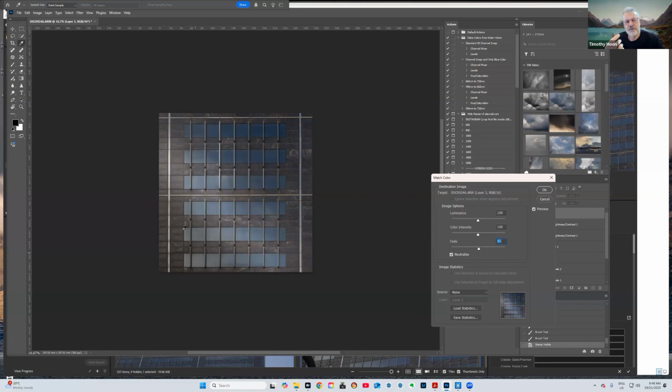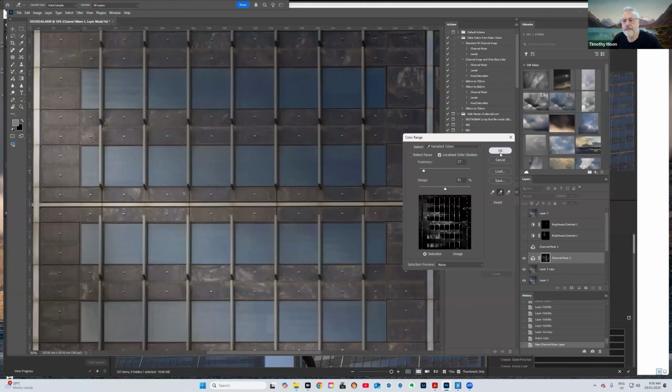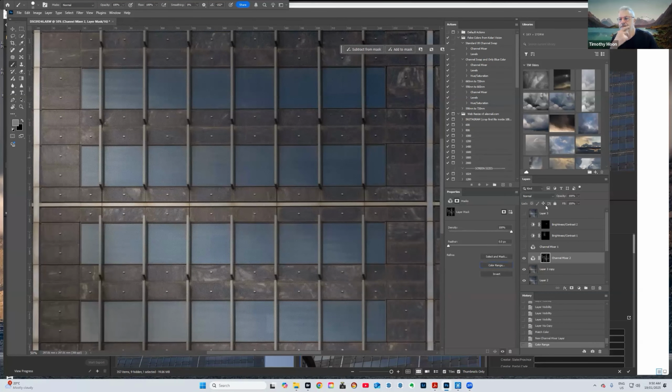It's kind of done a nice job because it's brought the pinks out in the granite and it's made the blues a little bit bluer and got rid of some of the cyan contamination that's from the reflection, the sky reflections. Now let's take that one. Let's see what that does for us. Brightness and contrast, drag that into here, place the mask, go to brightness and contrast.